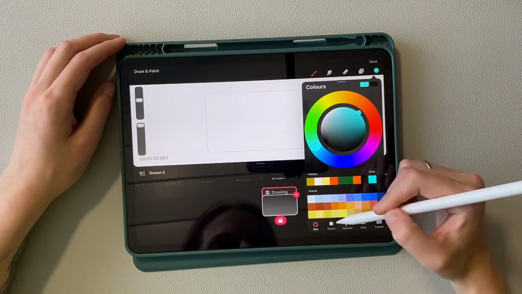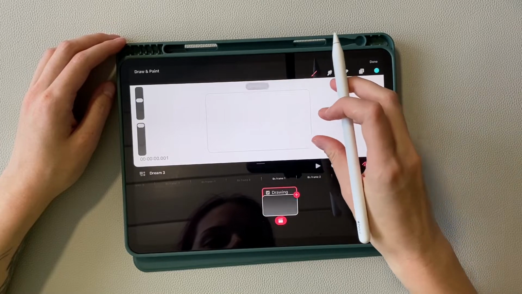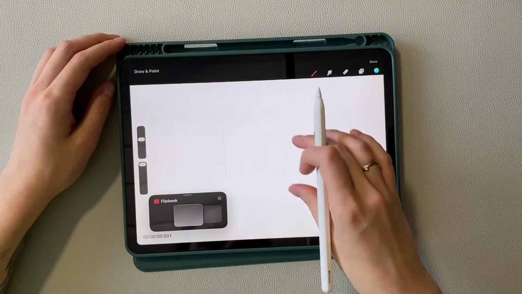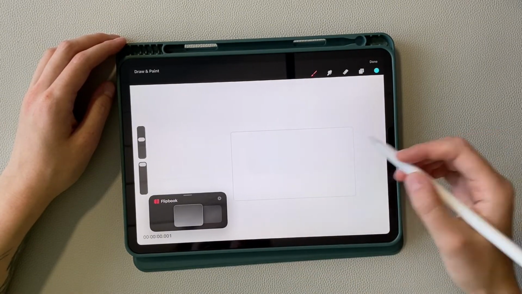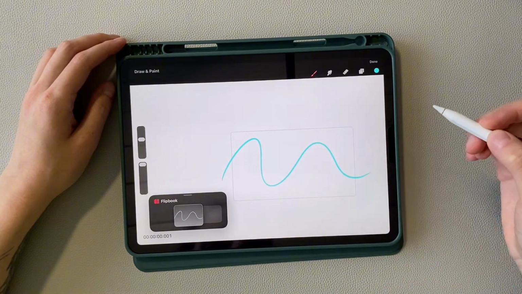I choose a bright color and then fold the panel into flipbook. Now we need to draw a wavy line from edge to edge. This will be the direction of movement.